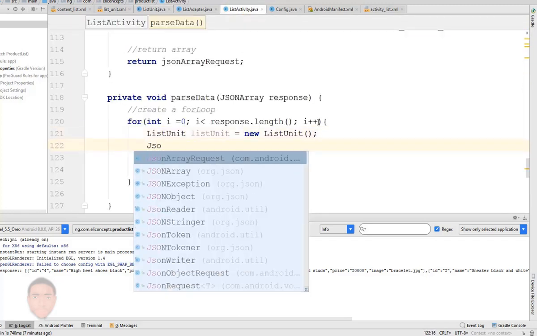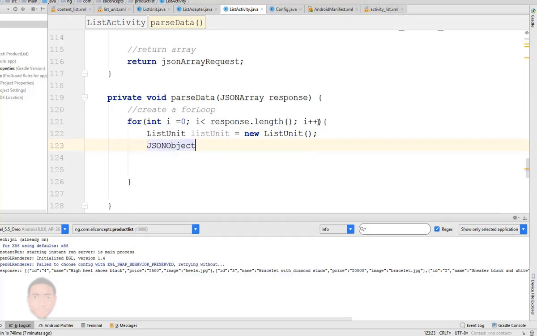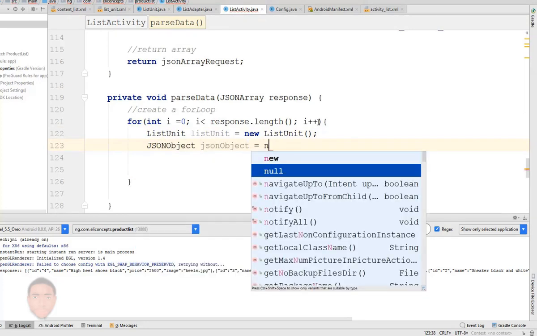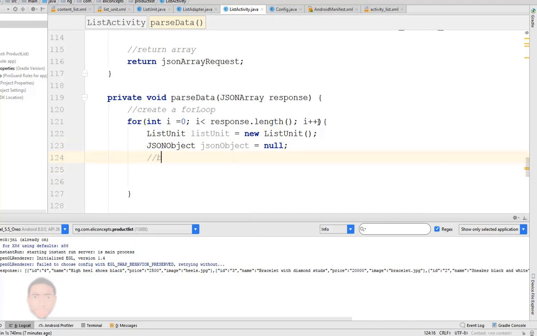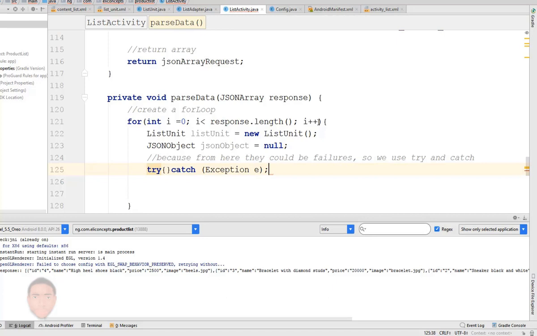So once I do that, I'm going to create an object of JSON. First of all, assign it to null. Then, because sometimes you could get nothing from the server, it's best to use try and catch. This will help us prevent crashes on our application. Instead of crashing, it will just print out the error for us. So I'll have that print stack trace.